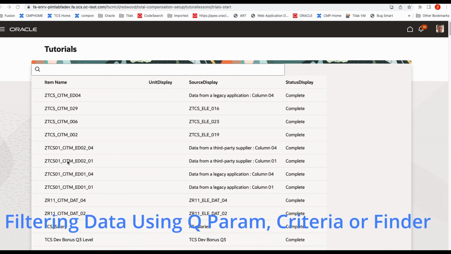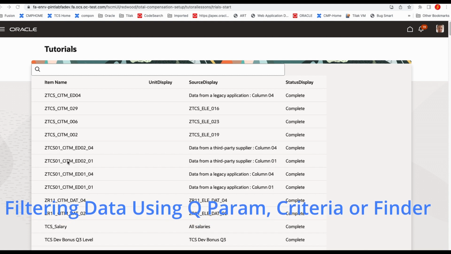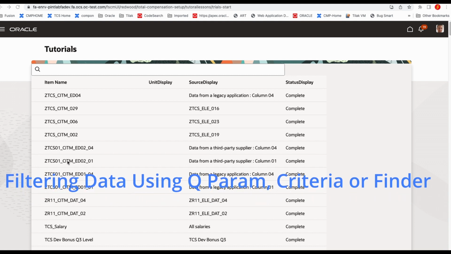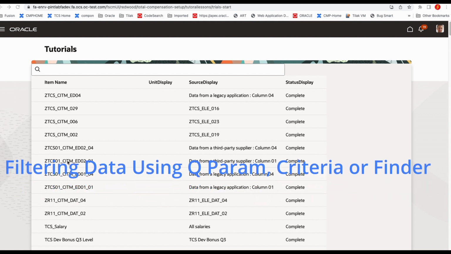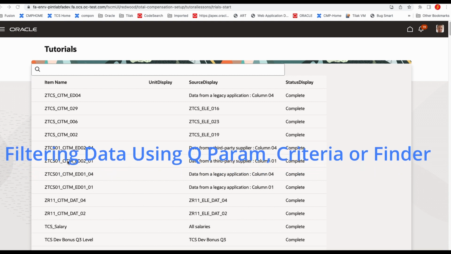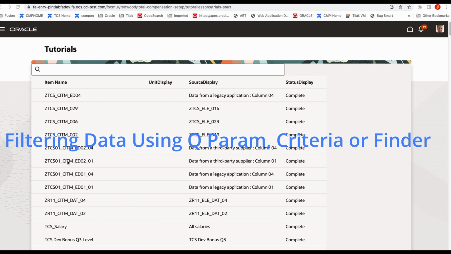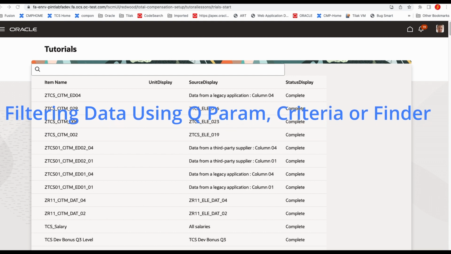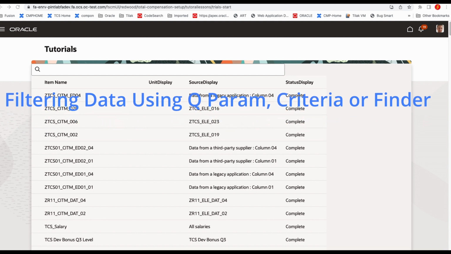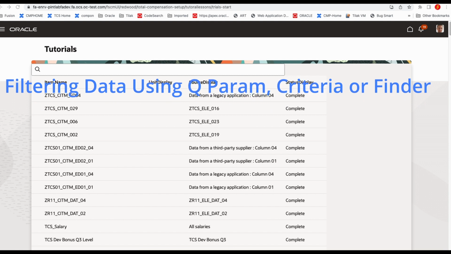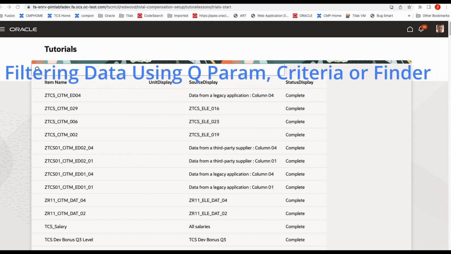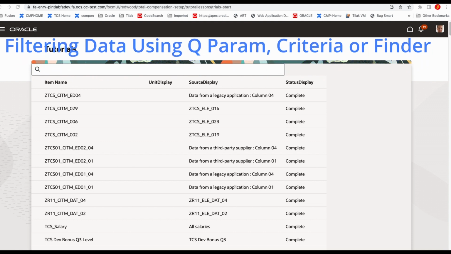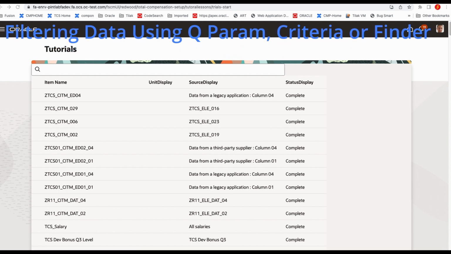The last time we saw how to sort the table. If you want to have a look, you can look at that in my previous video. What we are going to see today is how to filter the data. There is more than one way you can filter the data. For example, you can use the Q parameter, or you can use filter criteria, or you can use finder. We'll see them one by one.